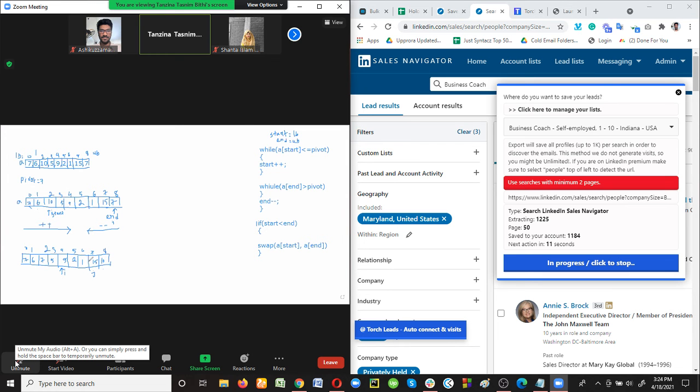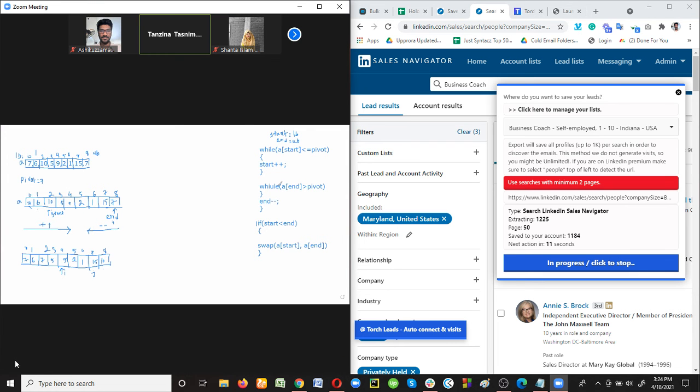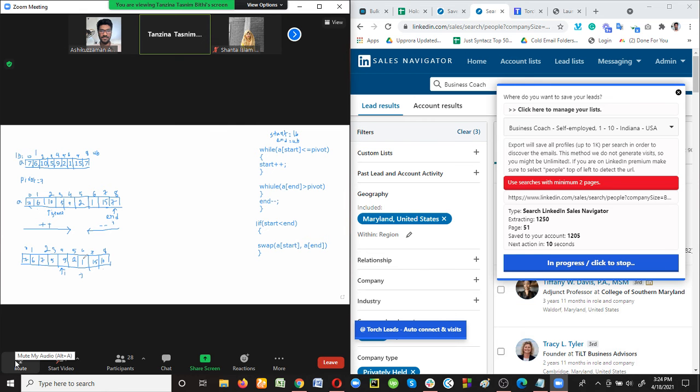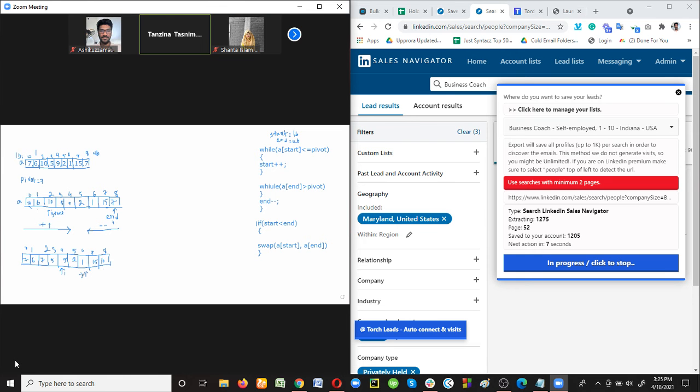15 is greater than 7, so again this condition is true. Again, j minus minus. So after the decrementation, the new value of j is 6. So here j equals 6 and A[j] equals 1. Is it greater than 7? No. So at that time, we'll stop this decrementation. Okay, so after that, we will swap these two elements.